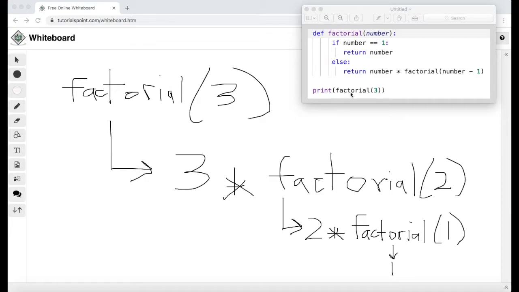If we look at this, in the beginning we call factorial of 3. Factorial of 3, number is going to be equal to 3. It's going to check if number is equal to 1. That is not true, so it's going to skip that, go to else. Return number times factorial number minus 1. So that's what we have here. Return 3 times factorial of 2.